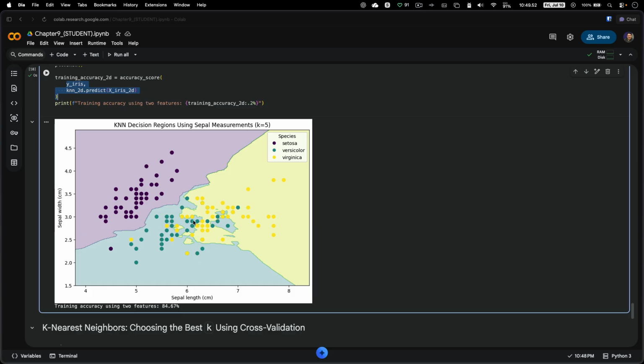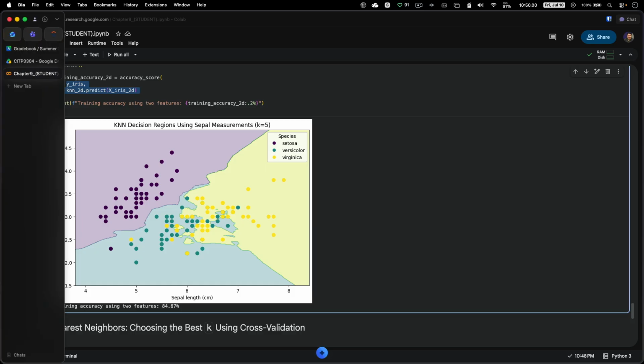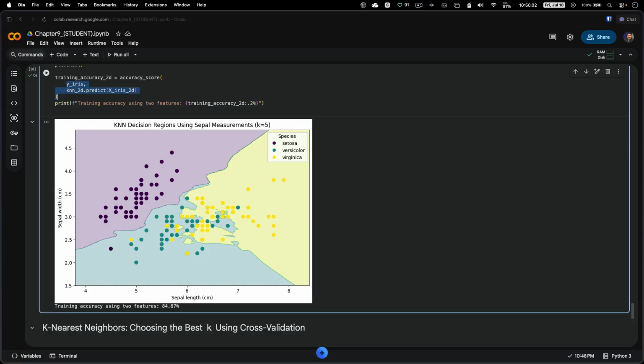So here we can have that visualization of the data and have it there where it's supposed to be. Decision regions show how those features are being separated in this particular space.